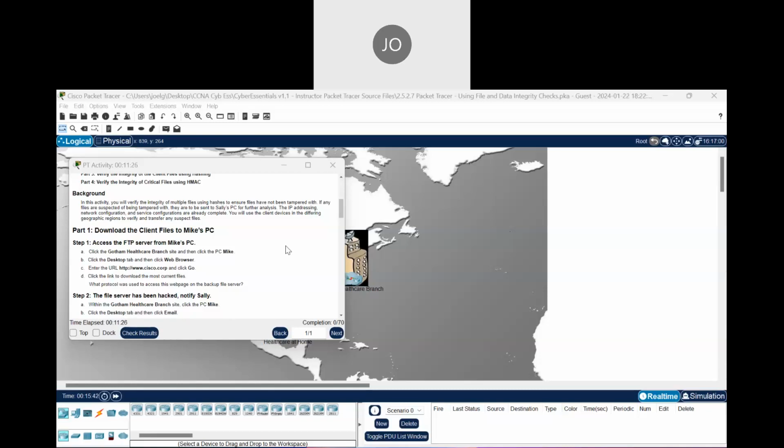Now, part one, download the client files to Mike's PC. How do we do that? Step one, access the FTP server from Mike's PC. Now, how do we access the FTP server from Mike's PC? Eric always says, command prompt. Okay, let's see if there's command prompt here.